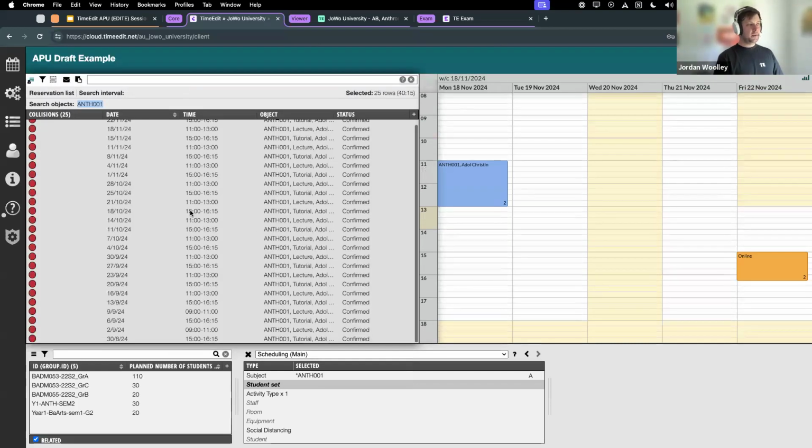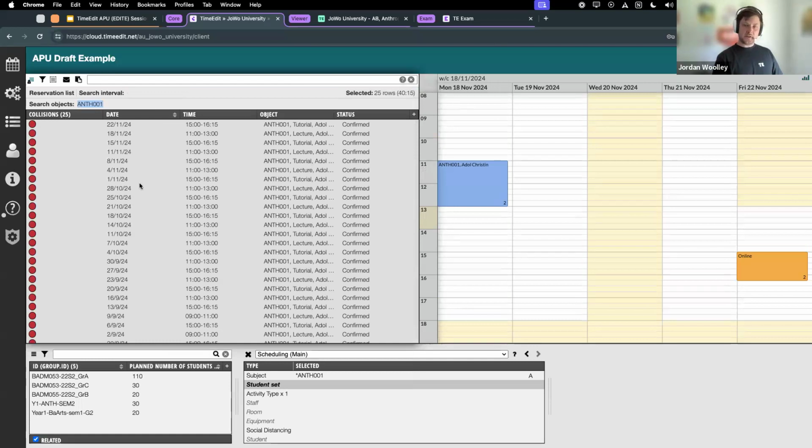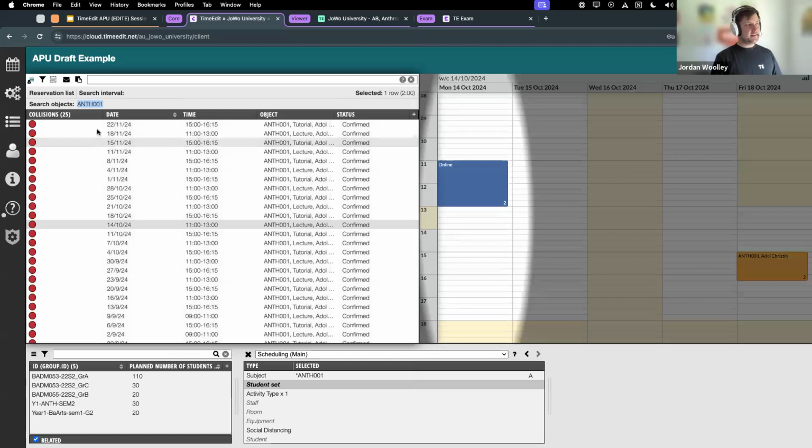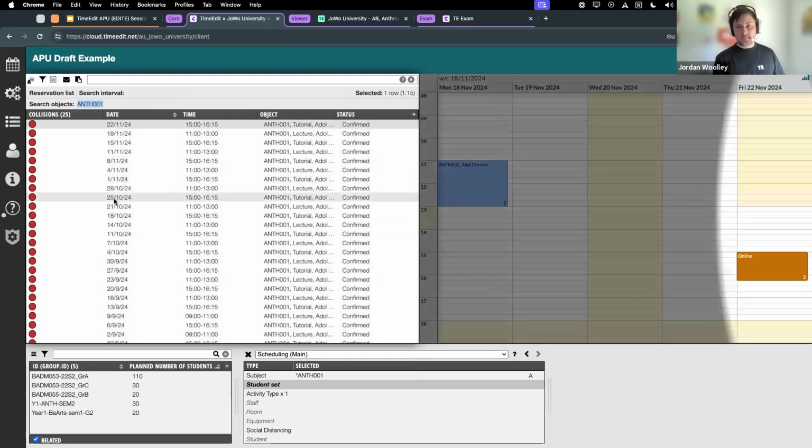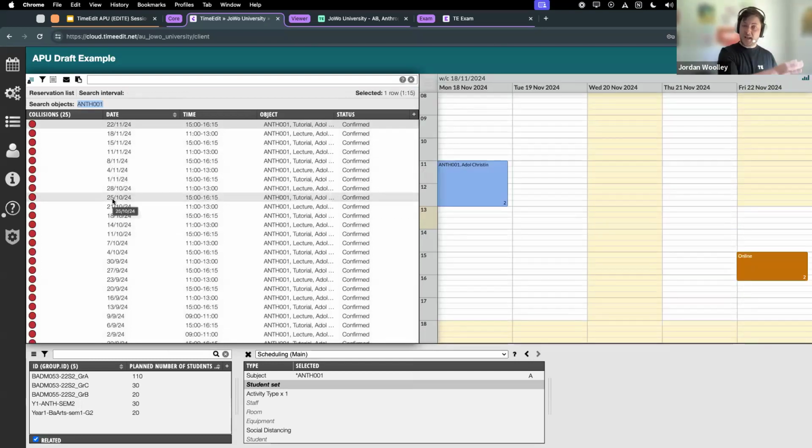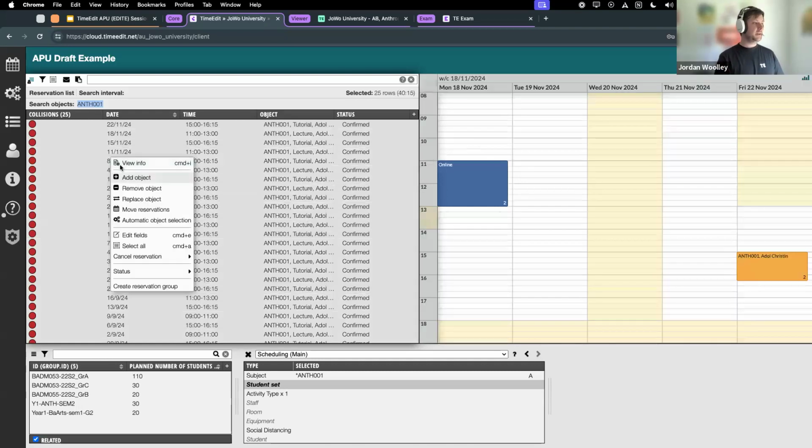righto. I now have 25 reservations in this draft, and I have red everywhere. What the red indicates is that I have a clash. Now that makes sense because I just duplicated all of those reservations and put them on top of where they were. But what I can now do is right-click them and use my Move Reservations.